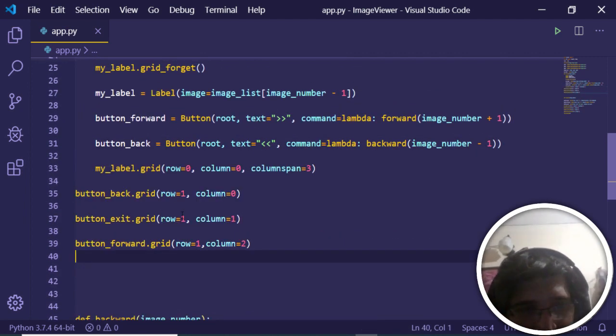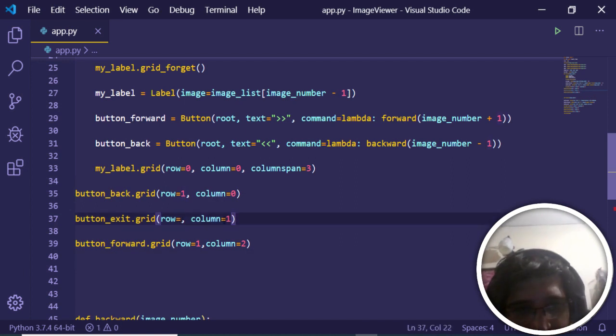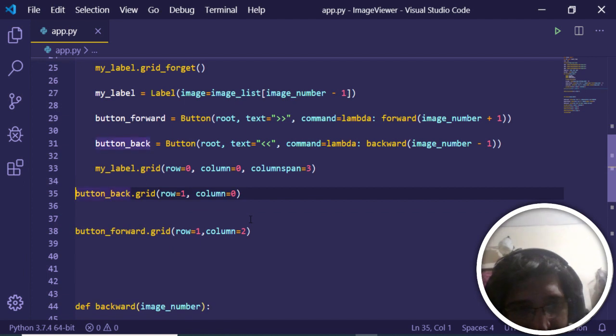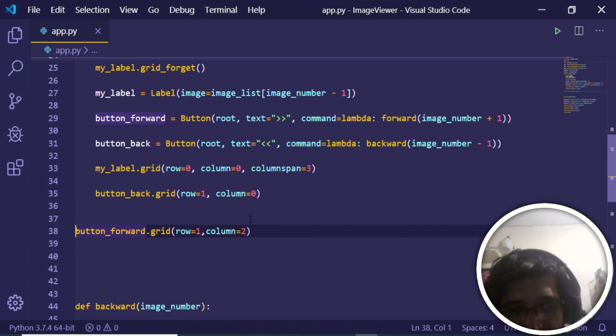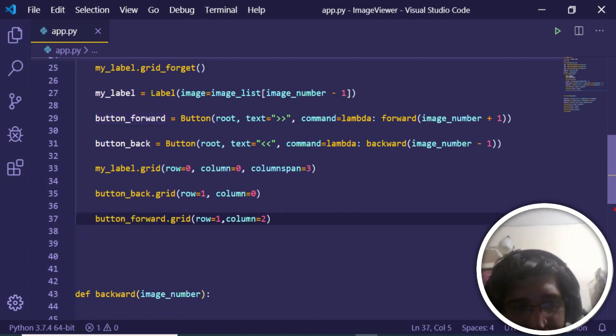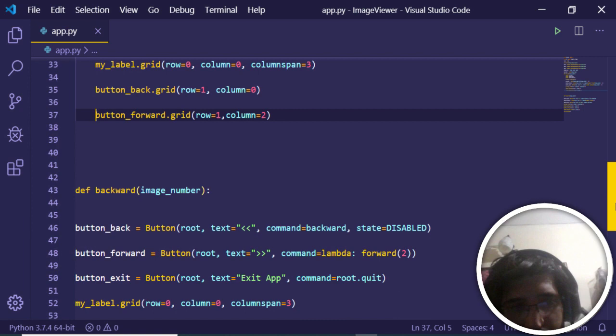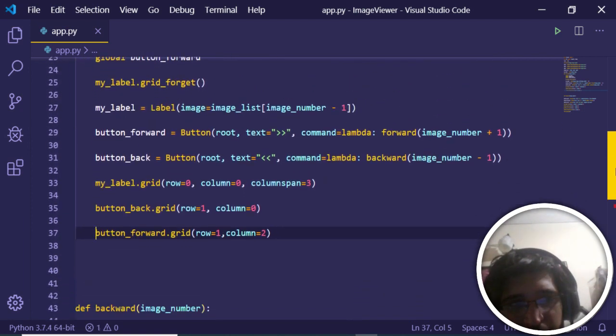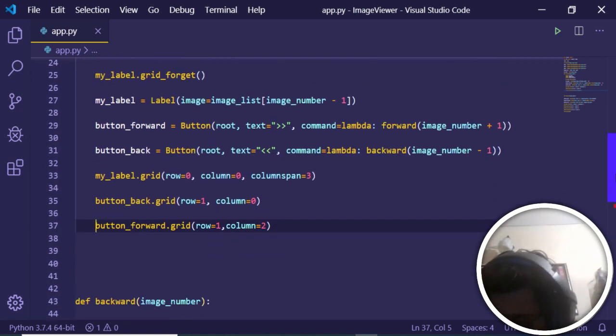So we don't need this exit button, so we can just delete it. So exit button will remain constant. So these values are changing, so that is why we are adding them on the screen once again. So just add this. And now guys, our forward method is complete.